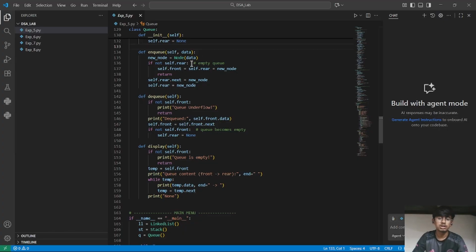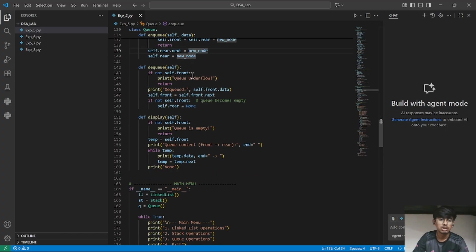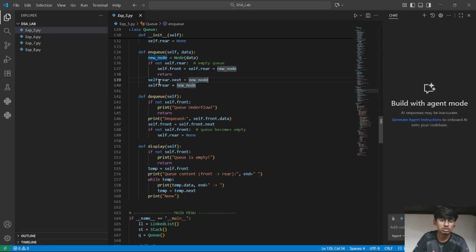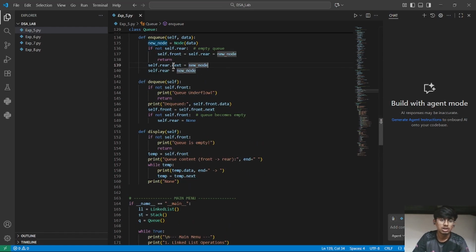if the queue is empty, self.front and self.rear should both be the new node. And self.rear is equal to new node, and self.front is equal to new node.